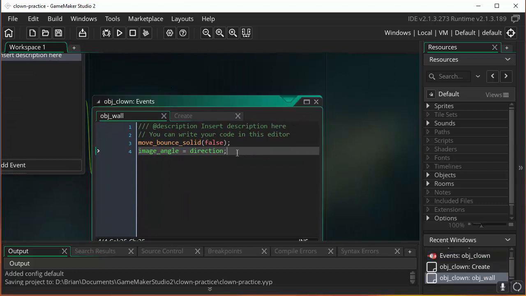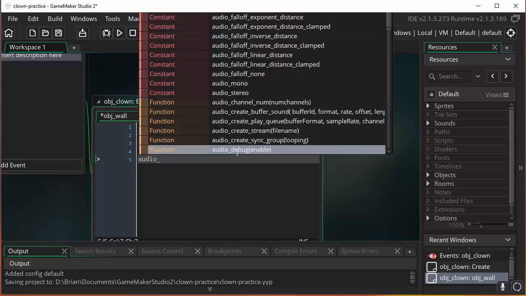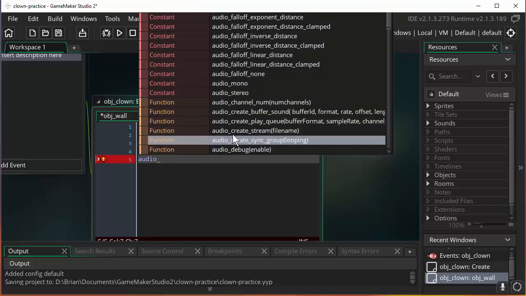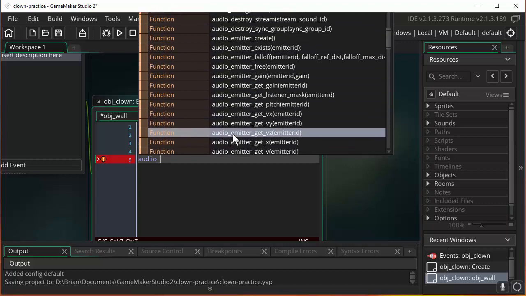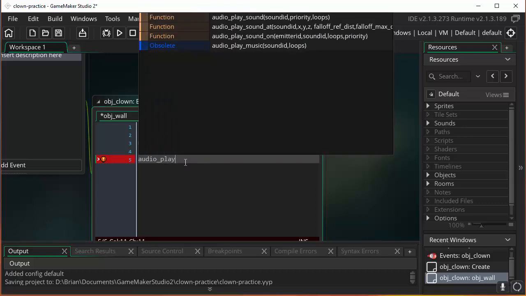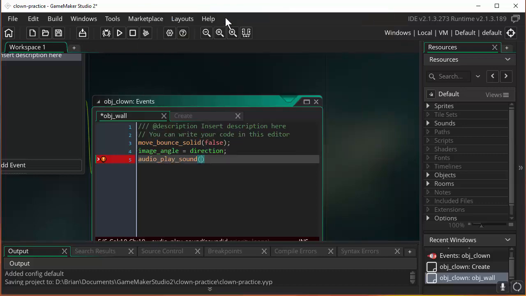and come down below where we've got all our other code, and let's call in another built-in function that's part of the GameMaker language, which is called audio. And then you'll see there are a whole bunch of things: audio channel, create buffer, create play, etc., etc. Oh my gosh, there are tons and tons of them. Well, the one we want is play sound.